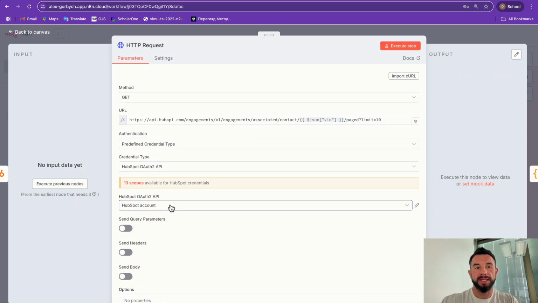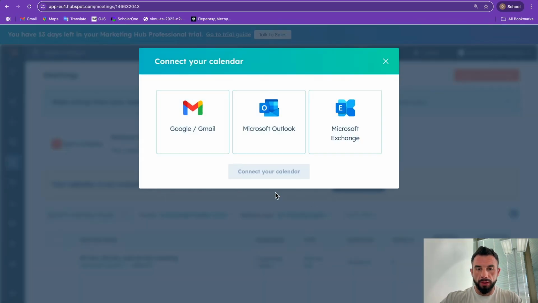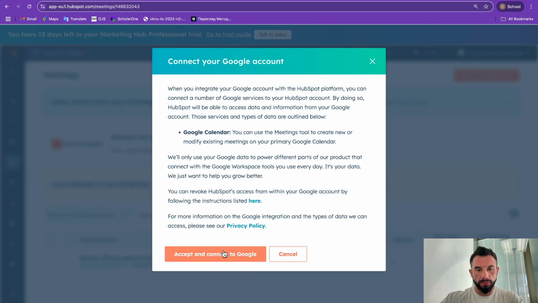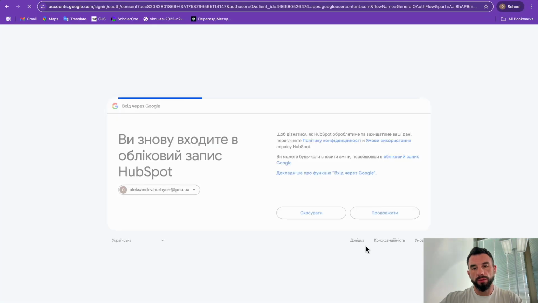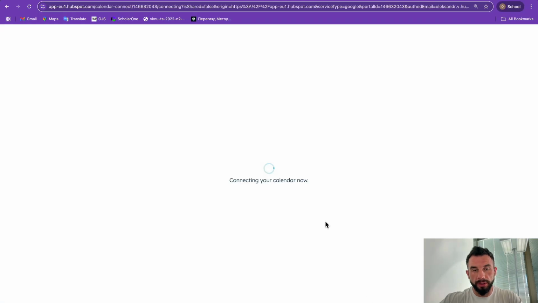To remove the red sign from this node, we need to again add here our HubSpot account. Very important, don't forget to integrate your calendar in the HubSpot. In this way, you will see the meetings that have been booked through the link on your calendar.